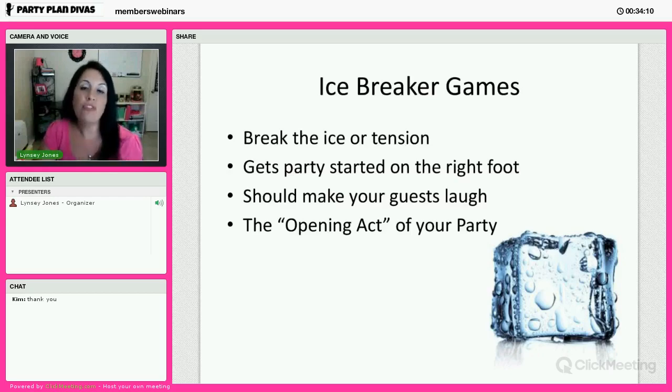Remember, we're all about fun, having a good time. It should make your guests laugh. It should be something that is simple and silly and just again, kind of breaks the ice. It's going to set the tone for how the entire rest of the party goes. This is the very, very first thing you do. It's your opening act. So make sure that you start by playing a game also.